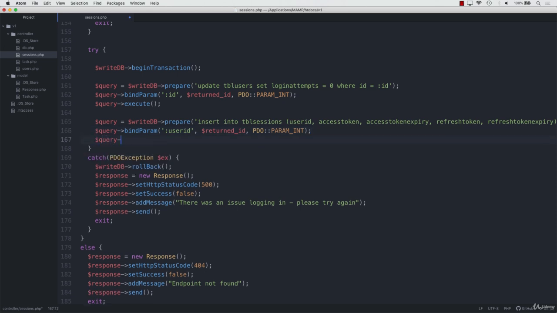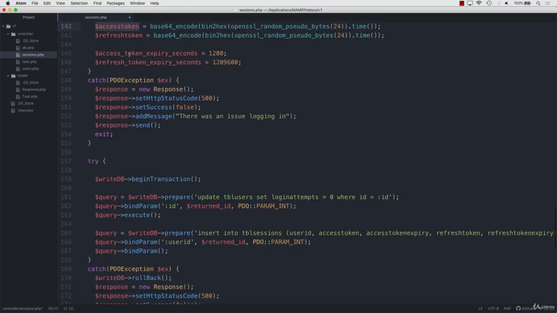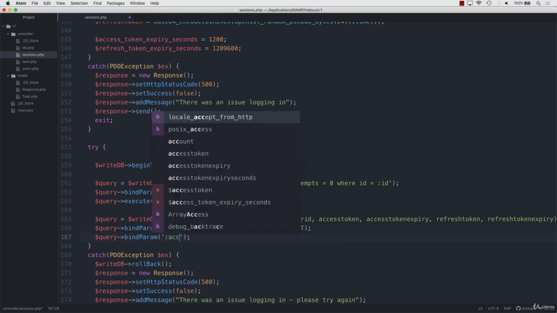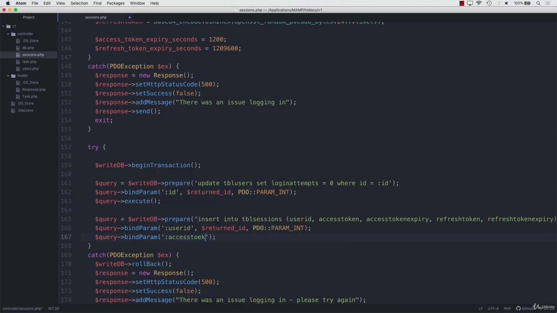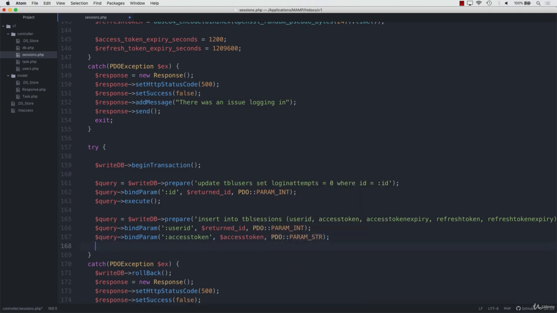So the next one, query bind param, and this is for the access token. Because we've generated that up here, we can utilize that variable. So bind param, and then this was access token, and then we're going to bind access token, and this is a string, so it's PDO param str.